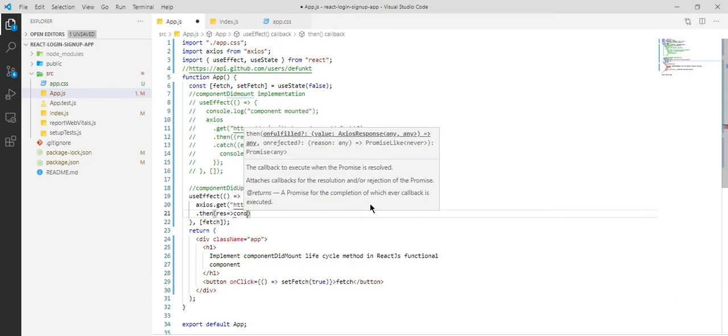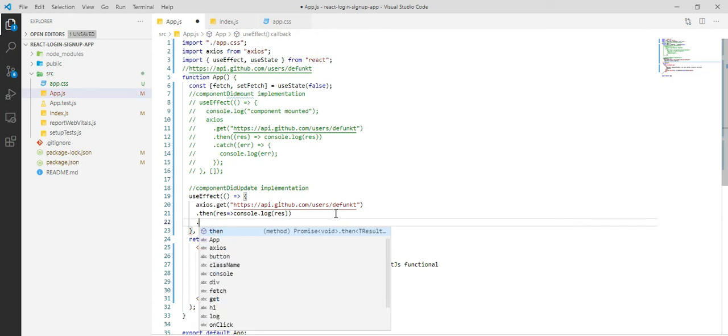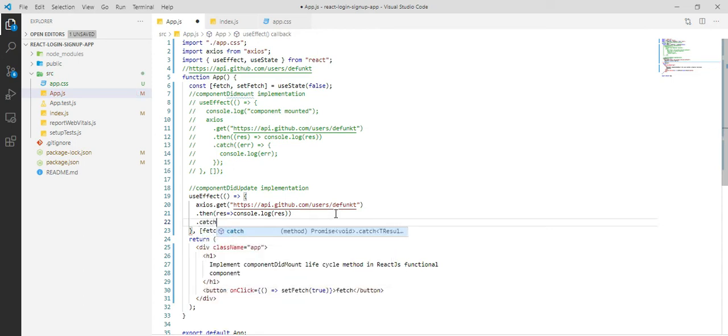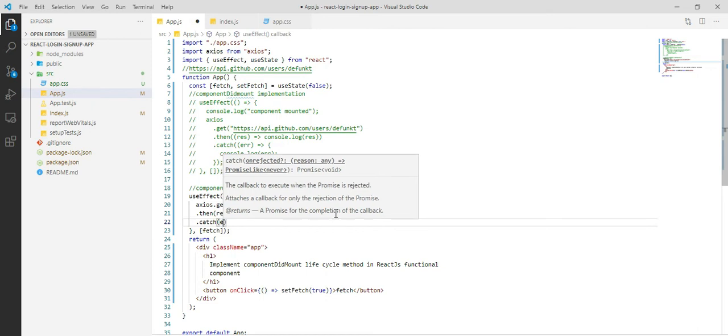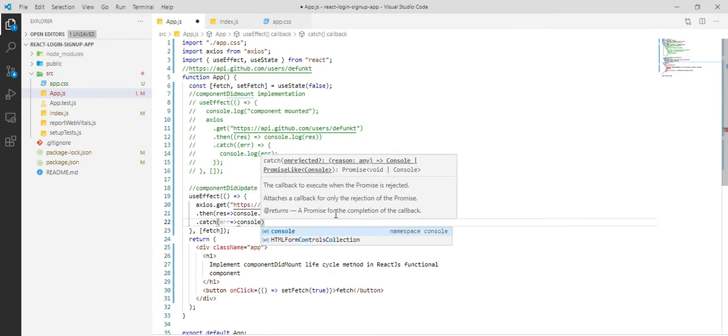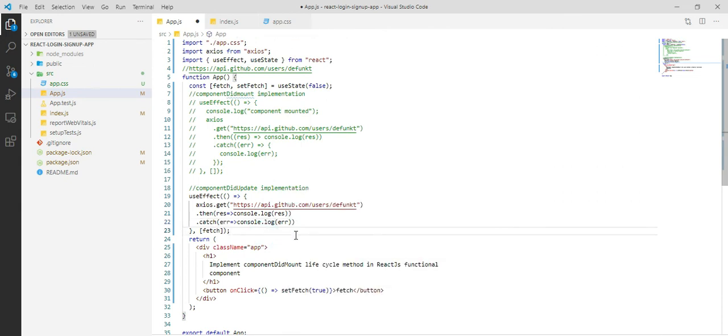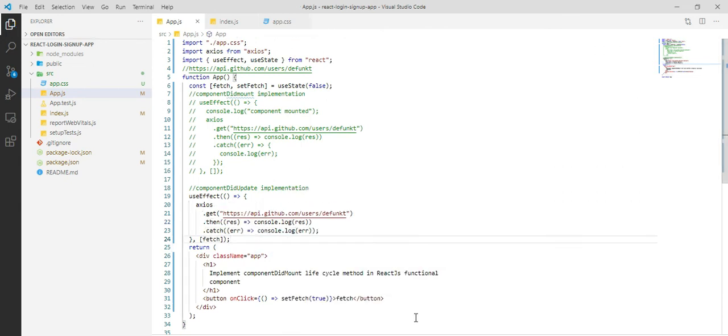Okay, console.log the response, and to handle the error I'm going to use the .catch method, and if I get an error I'm just going to console log that error. So here if you see, I have this particular thing. Let me check this particular thing here.